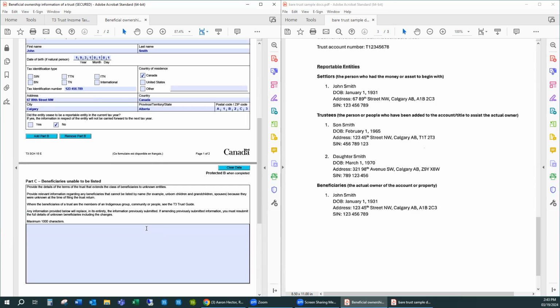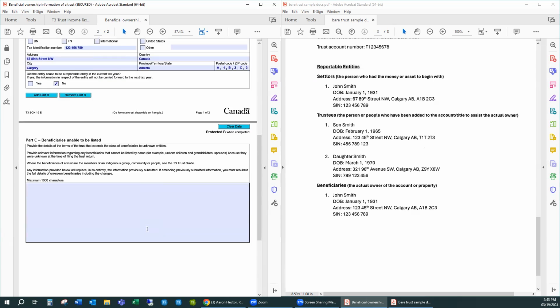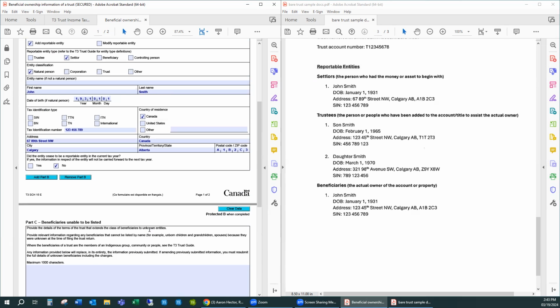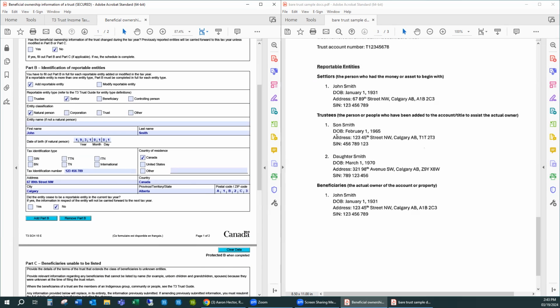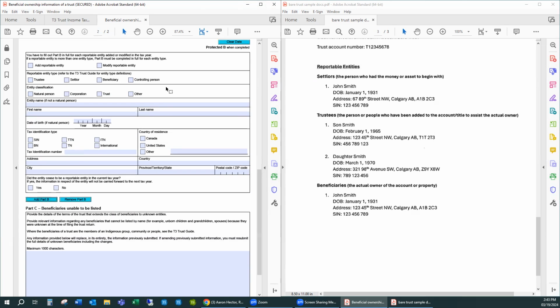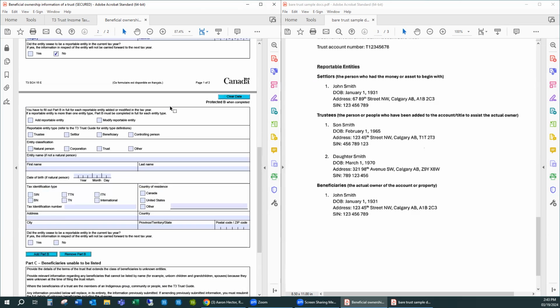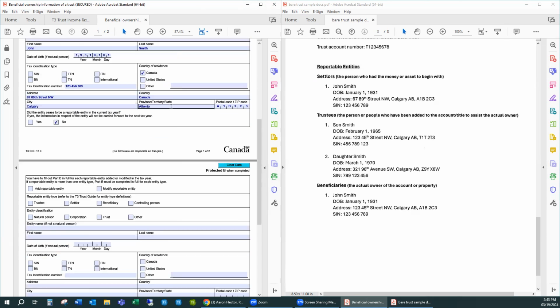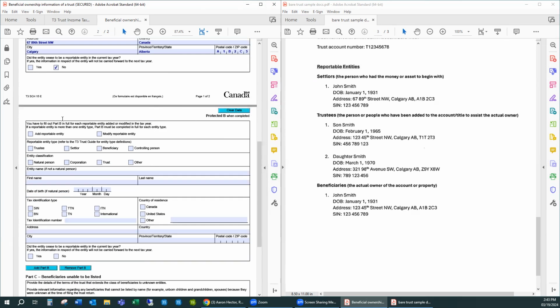Now, at this point, you might say, well, what the heck? There's not enough room for me to add anything else here. So what you have to do, if you're using this fillable PDF that I've downloaded from the internet, is add the Part B, and then the PDF populates more room basically to keep going here. So now we're going to add the trustees. So we're adding a reportable entity, adding a trustee.